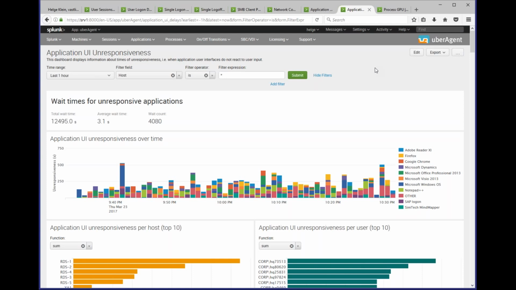So this dashboard shows you the total wait time for all the applications in the selected time range, the average wait time whenever something went wrong and the user had to wait on an application. On average, that took 3.1 seconds with this data in this environment, and how many times users had to wait overall.